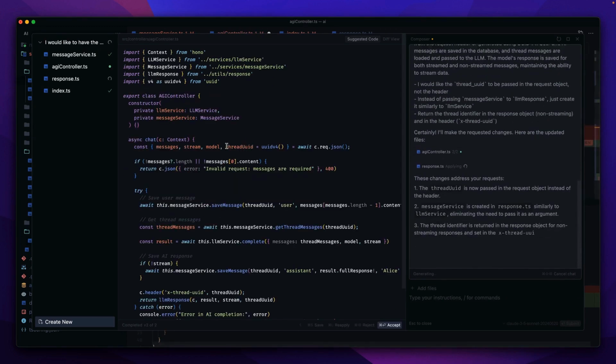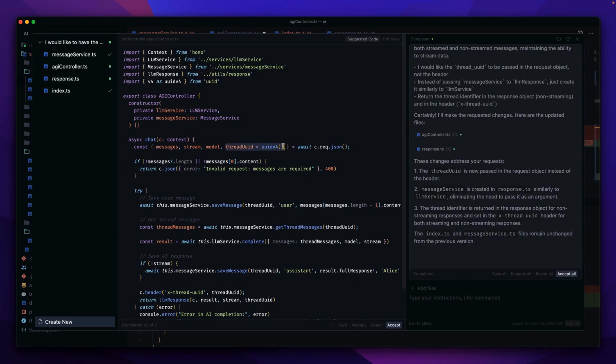We can already see here that the thread identifier is now being retrieved from the request object, and if it is not available, it will be generated here.